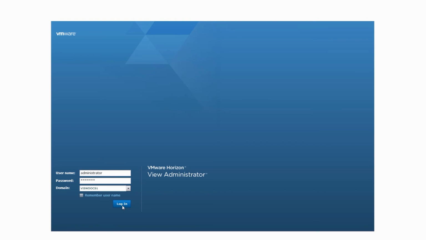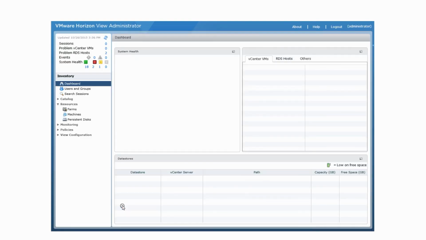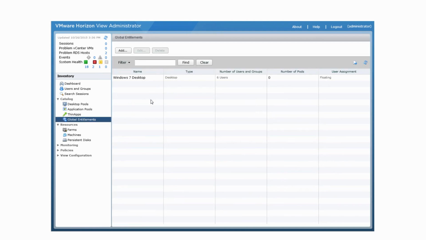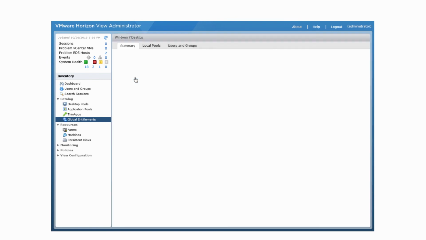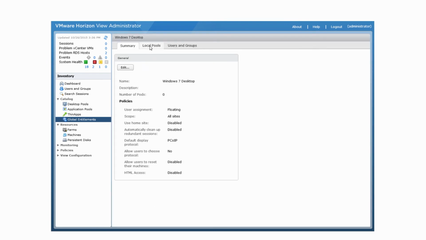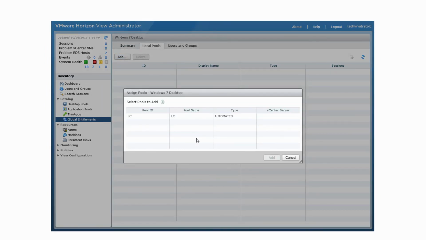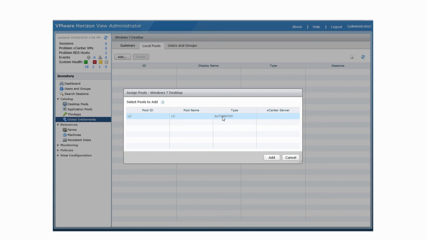Log into the Horizon 7 Administrator user interface for a connection server instance on the pod that contains the pool you want to add to the global entitlement. Select Catalog, Global Entitlements, and double-click the global entitlement. Go to the Local Pools tab and click Add. Next, select the local pools to add. In this example, we're adding a desktop pool because the global entitlement is a desktop global entitlement.